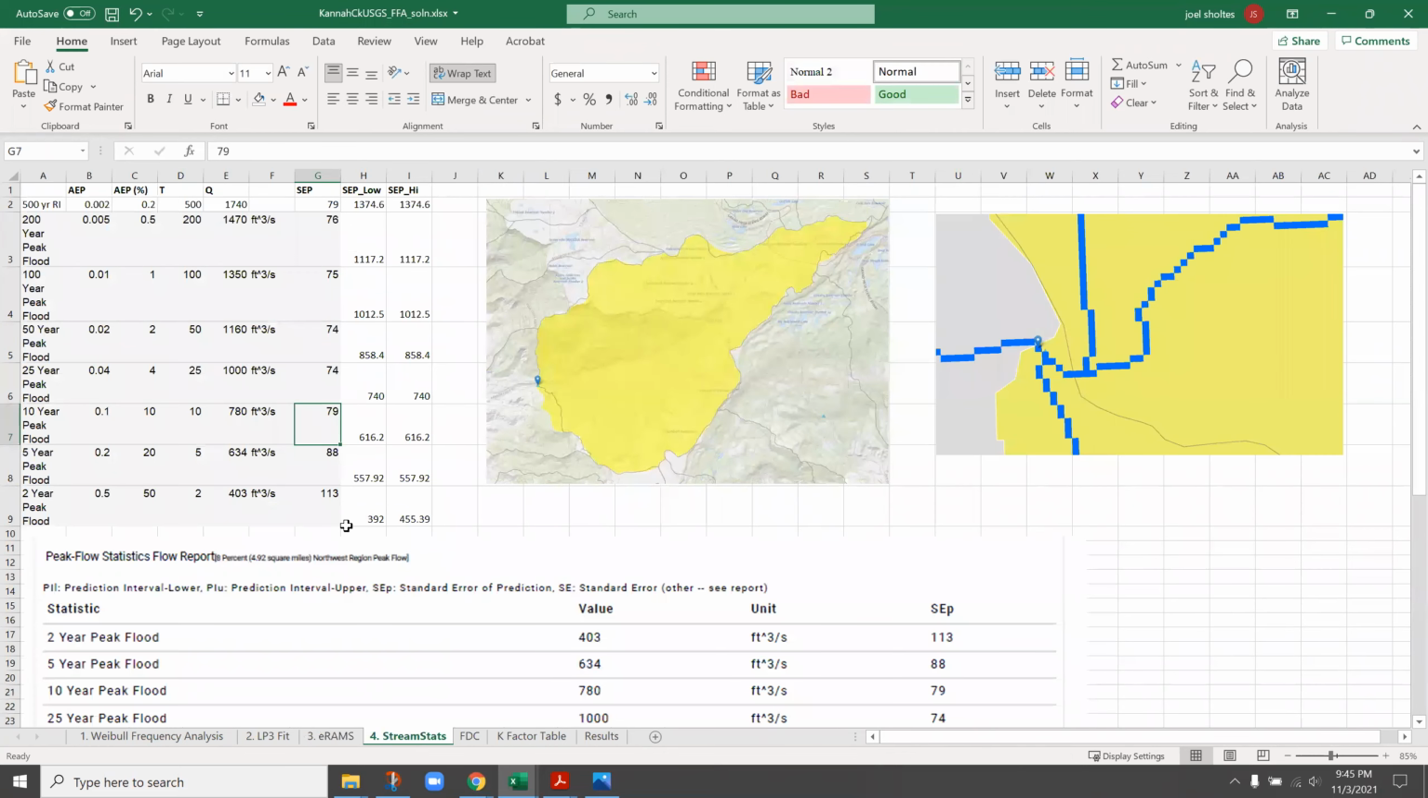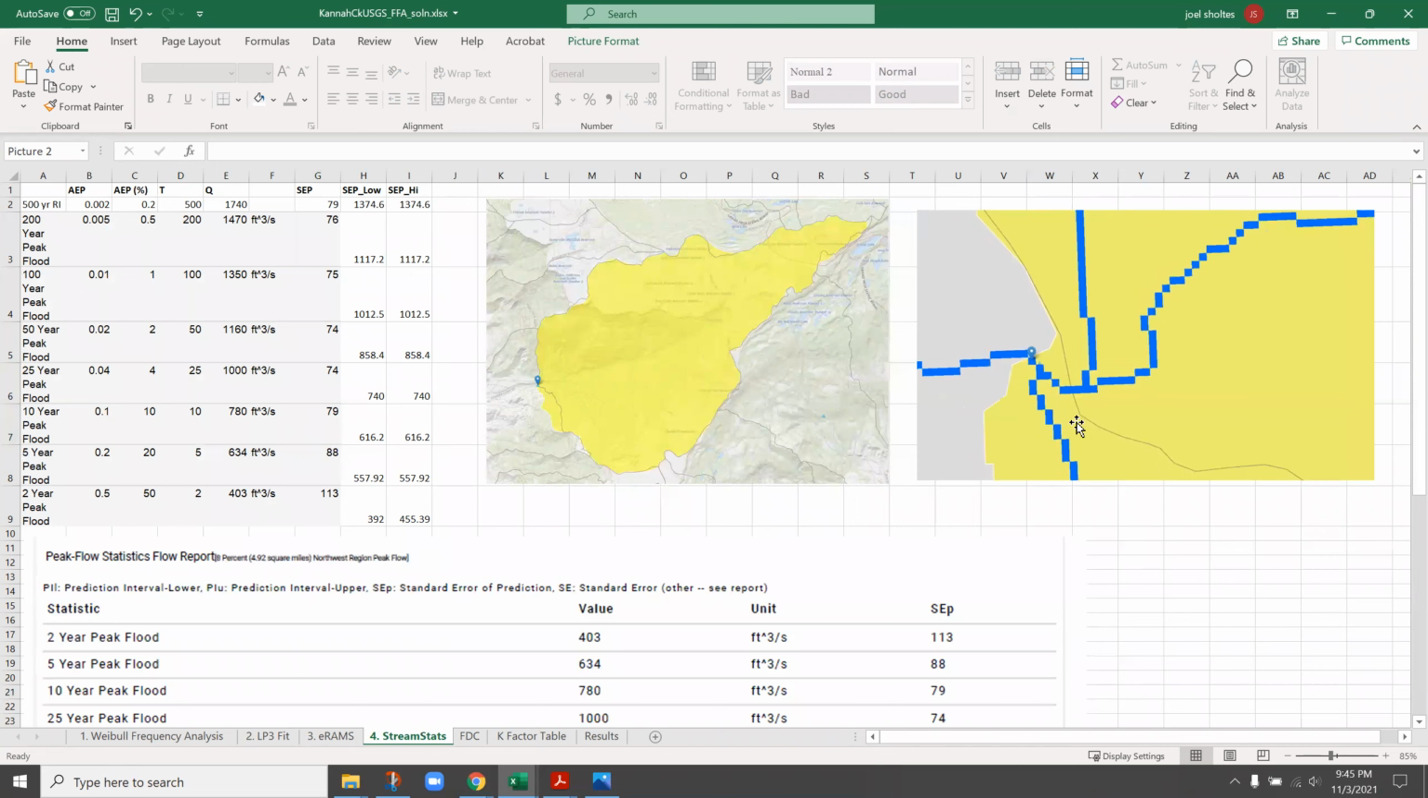The last thing we'll do is StreamStats. So you'll go to StreamStats and you'll find Canna Creek. You'll delineate the watershed, where that stream gauge is, and StreamStats will show you the stream gauge location. So just zoom in where the stream gauge is. You don't want to click on it. Just make sure you delineate just downstream of the stream gauge. So that's what I've shown here. The stream gauge is a little blue triangle right there. So I clicked just below it and delineated a watershed above that stream gauge.